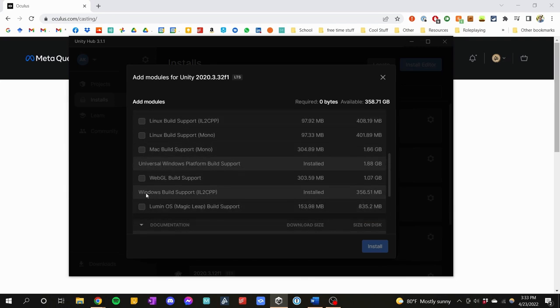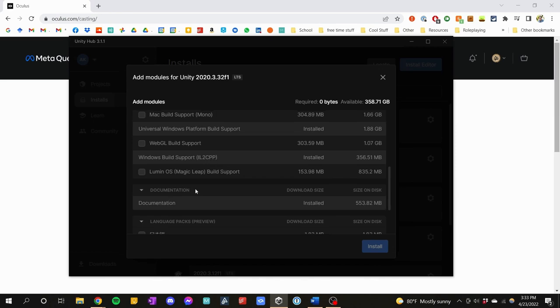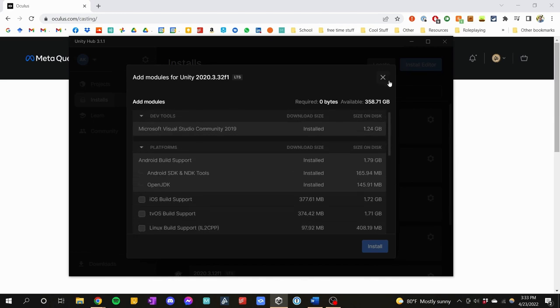I would also recommend turning on Windows Build Support IL2CPP, because if you have this on, you can preview the view of what your app's going to be. However, we will not be doing that today due to pass-through restrictions. When you use pass-through video, it does not show up whenever you are recording it, and that includes through the debug screen in Unity. So anyways, make sure you have this installed and you will be good to go.